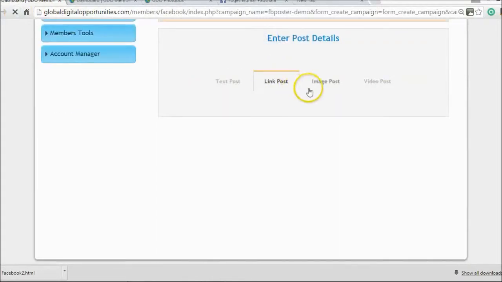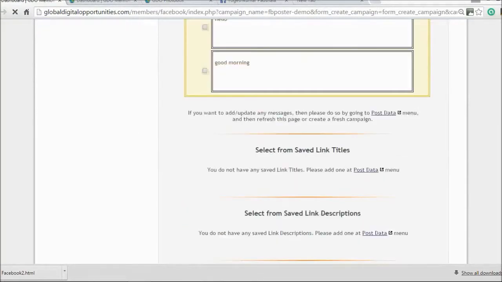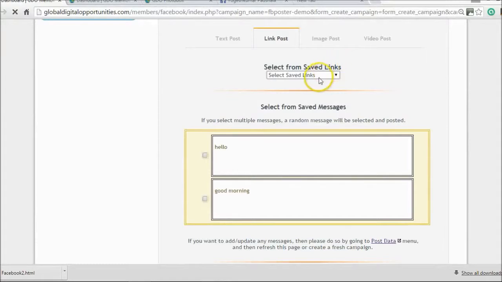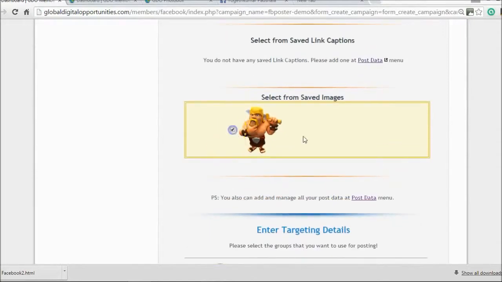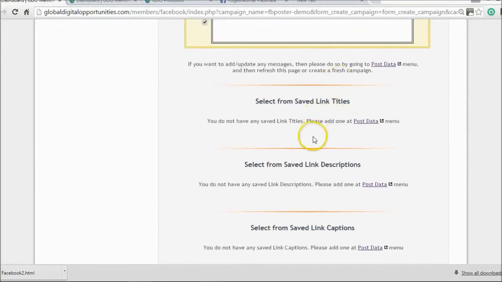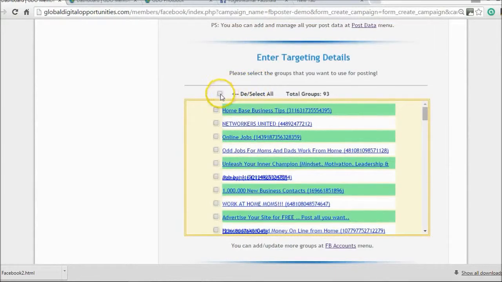So these are the link type of post that we want to do. You select your saved links, then you select the messages. You can select multiple messages, and if you select multiple messages, then they will be selected randomly, and that is good. Then you select your images, and here also, if you have any data, then it will be shown here as well.